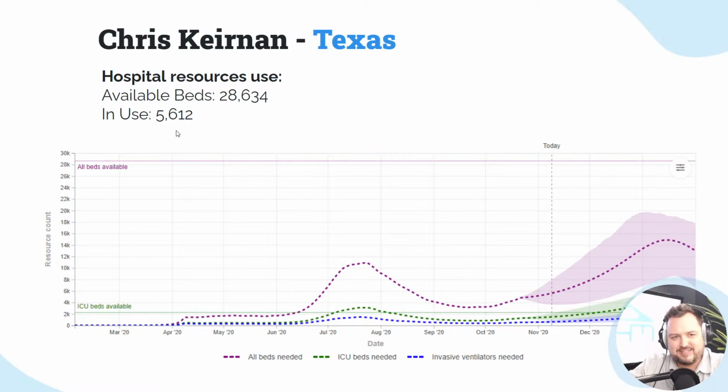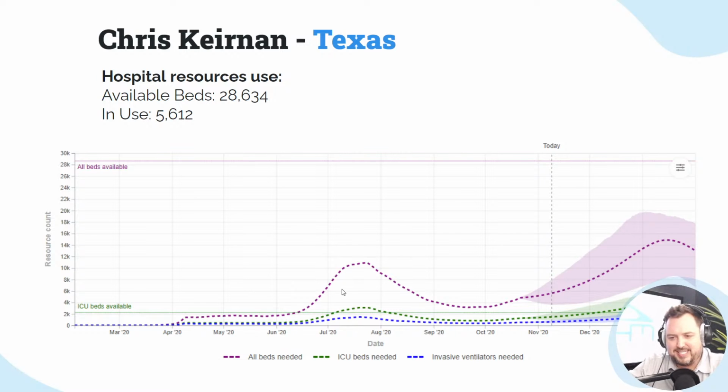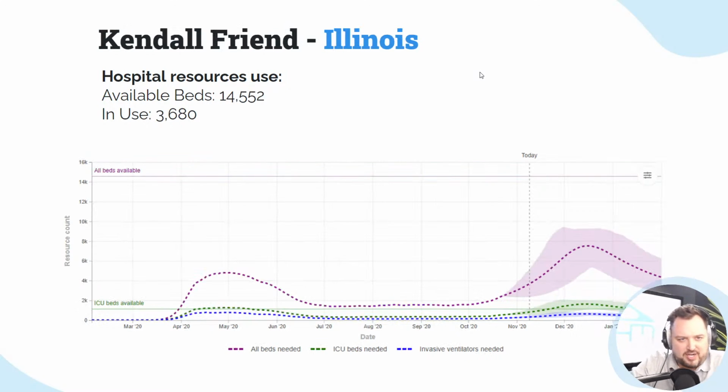Chris in Texas, 28,000 beds with 5,000 in use. You can see they had a big uptick in July and August. They're back down. The prediction is it's going to get worse than it was back in July and August. Now, all of this, again, depends on what happens with masks and vaccinations and everything else.